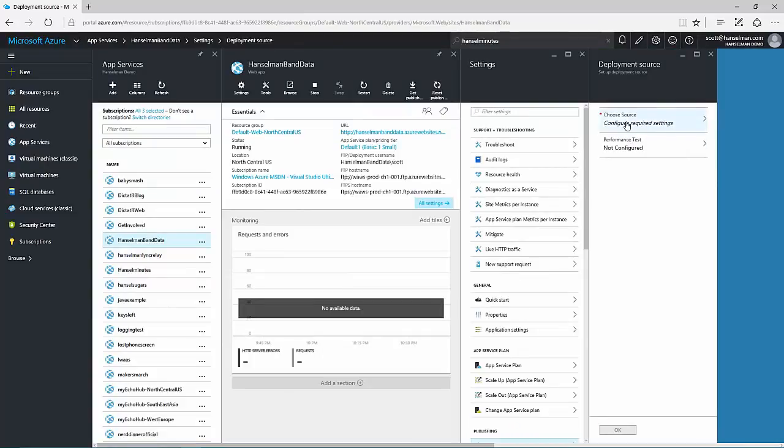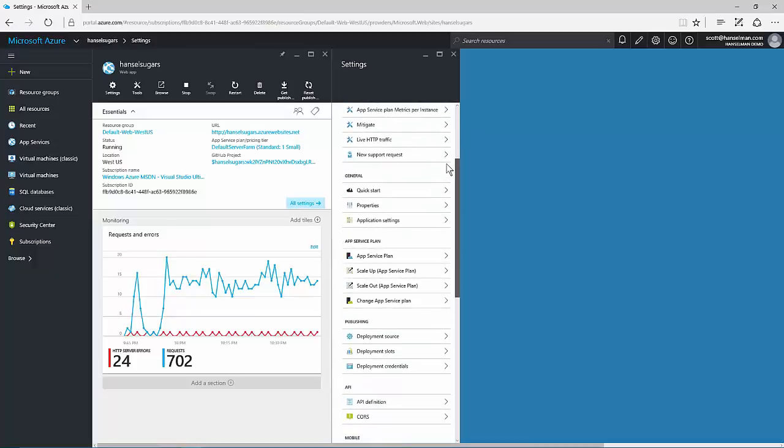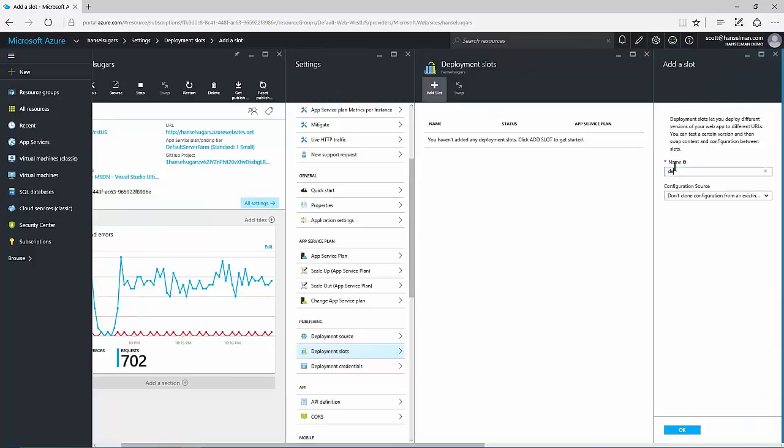I can easily deploy my web applications using continuous integration coming from Visual Studio Team Services, GitHub, Bitbucket, and much more. Once deployment is set up, Azure App Services have deployment slots. I can create dev, test, and staging and automatically deploy, and then switch to production.